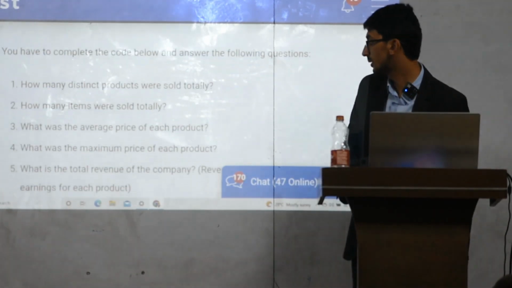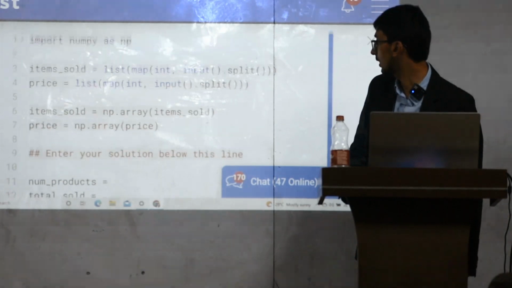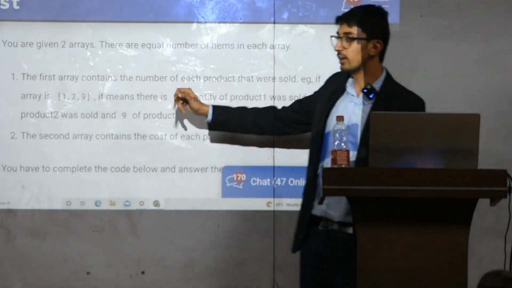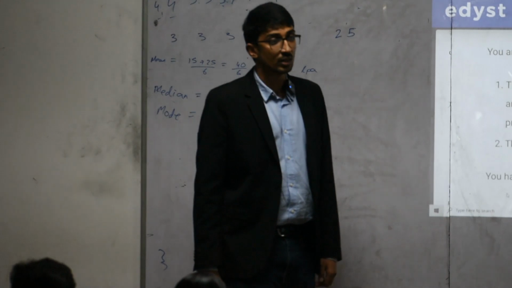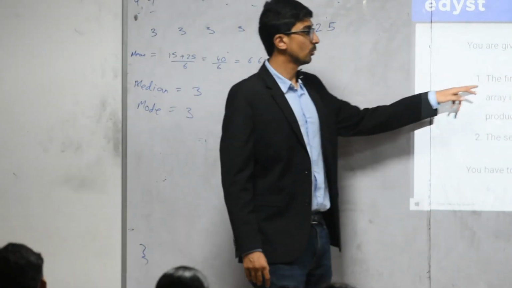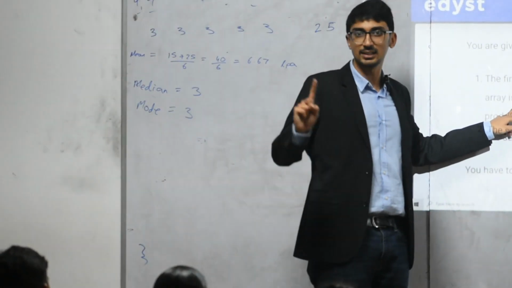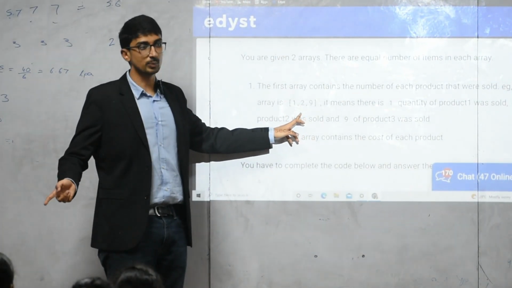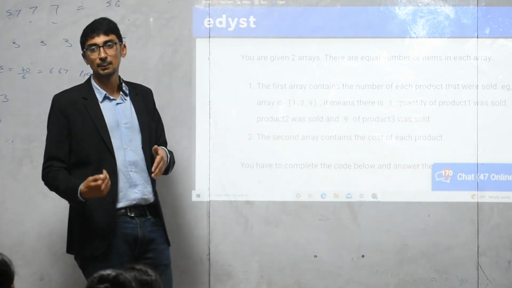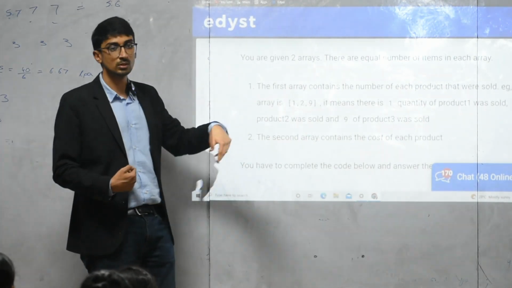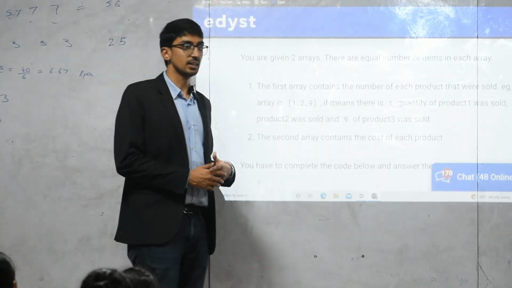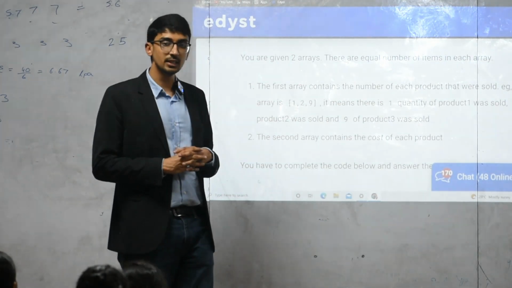So for example, let's say cost of 1 is 10, cost of 2 is 20, cost of 3 is 30. So I would have made how much money? 1 into 10, because I sold one item of 10. So 10 rupees plus 2 into 20 rupees, 40. So far how much I made? 10 plus 40, 50, plus 9 into 30, which is 270. 270 plus 50, 320. So totally I would make 320 rupees.